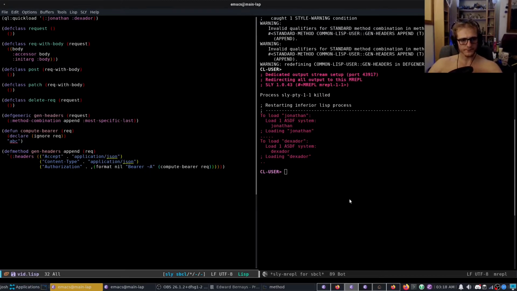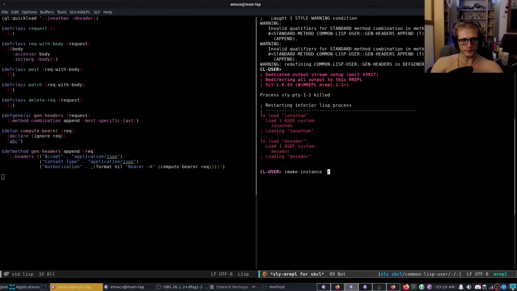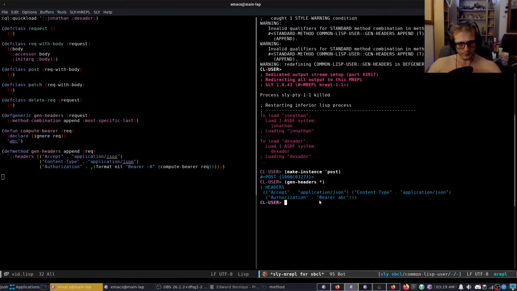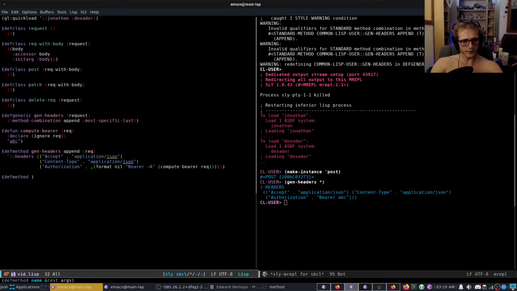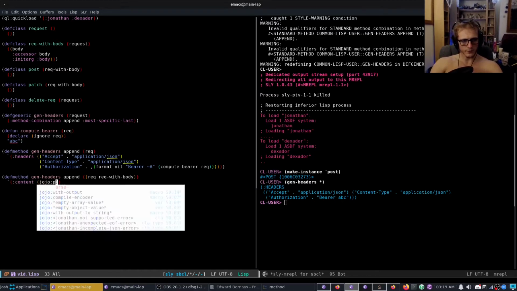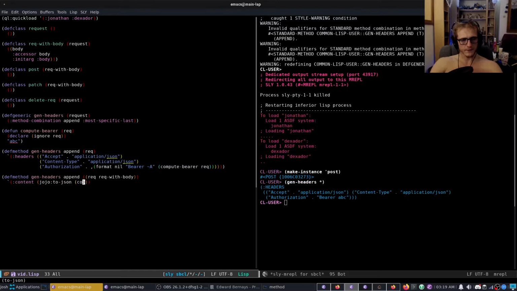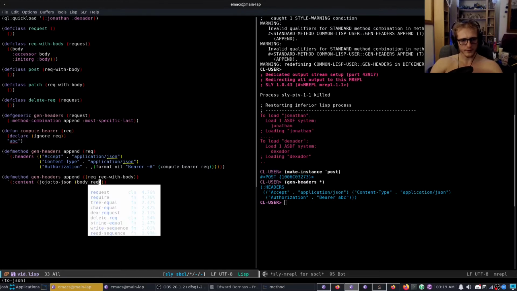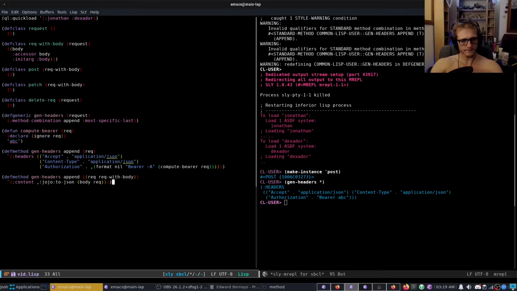But now, if we do make-instance, I don't know, post, and we do gen headers, it produces a list of the headers. Now we will provide a more specific one for request-with-body, where we will provide the content key and do jojo:to-json content body request. Need to make sure we evaluate that.